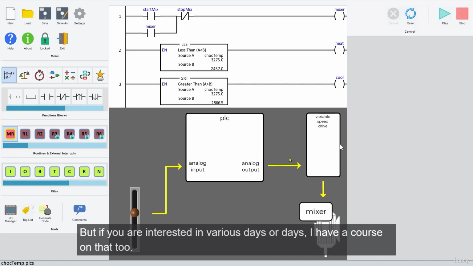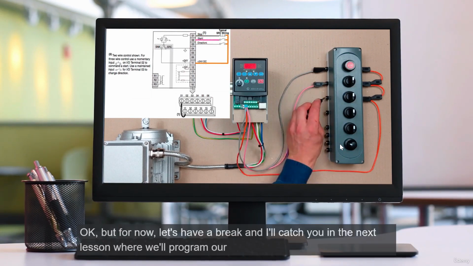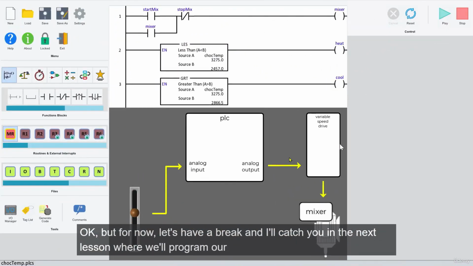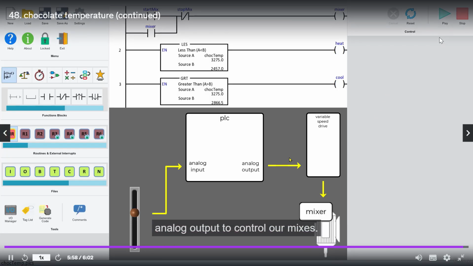But if you are interested in VSDs or VFDs, I have a course on that too, okay? But for now, let's have a break, and I'll catch you in the next lesson where we'll program our analog output to control our mixer speed.